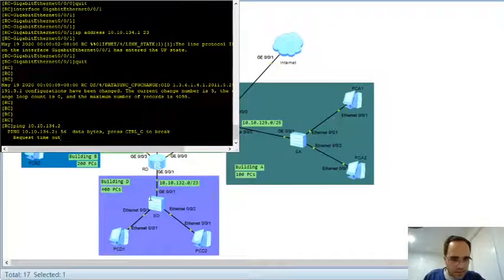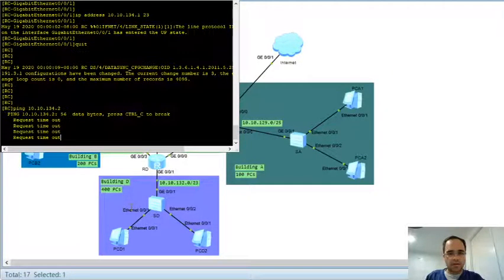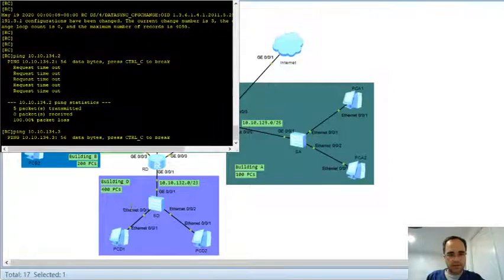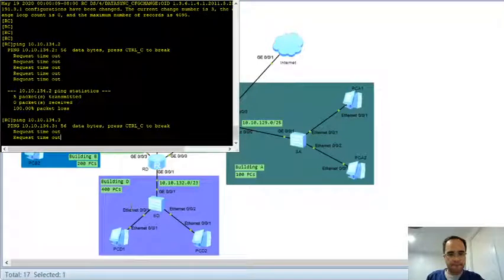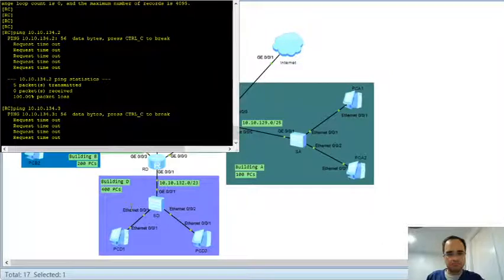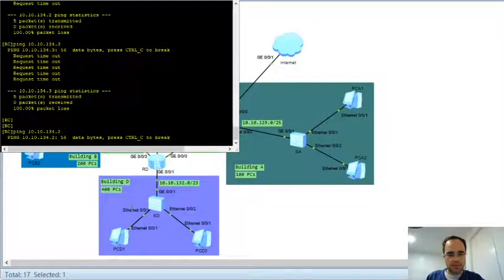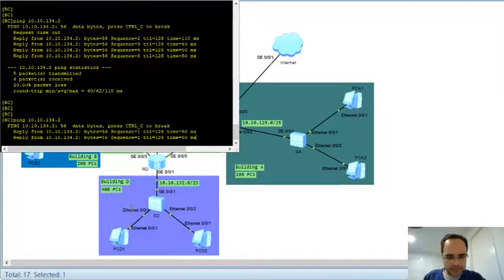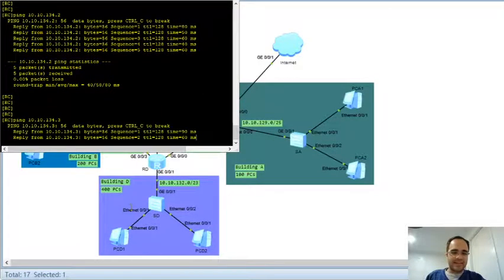It's still not working. Let's wait. Let's try another one. Still not. Let's try another host. Still not working. Something goes wrong. It sometimes takes some minutes to work. Yeah, it's coming. Maybe old computers take too long to respond. Let's go.